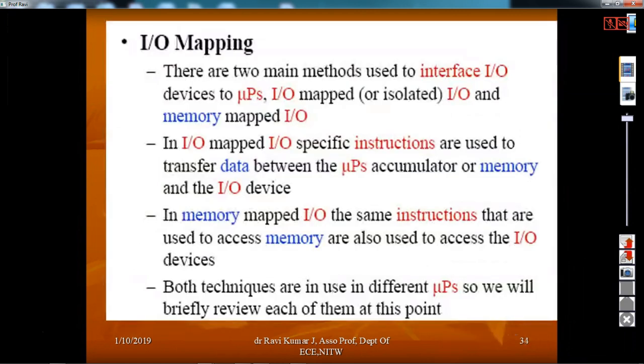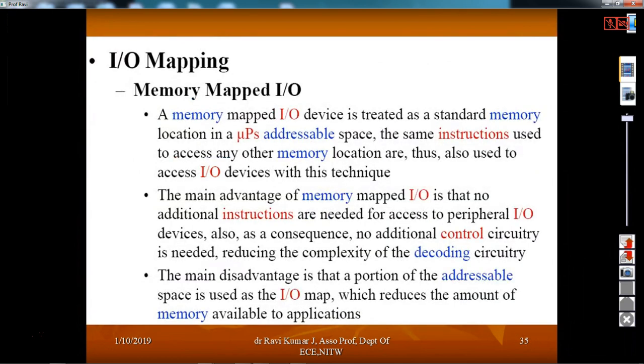There are two main methods used to interface I/O devices to the microprocessor: memory mapped I/O and I/O mapped I/O. In I/O mapped I/O, specific instructions are used to transfer data between the microprocessor accumulator and the I/O. Whereas in memory mapped I/O, the instructions that access memory are also used to access the I/O devices. This is the difference. Both techniques are used in different microprocessors, but Intel used I/O mapped I/O.